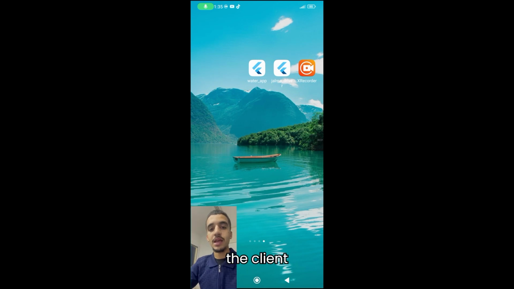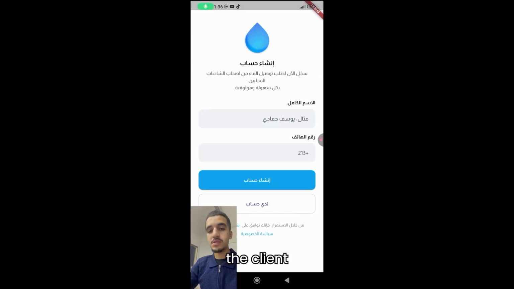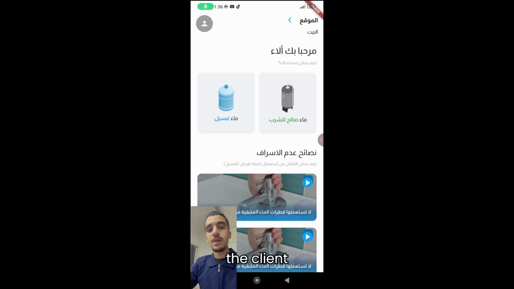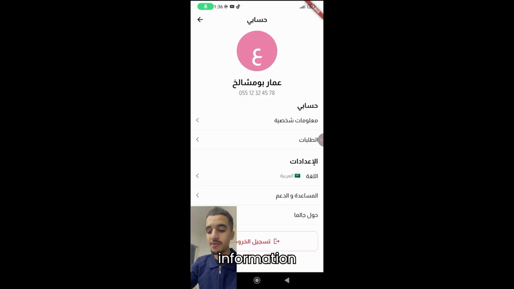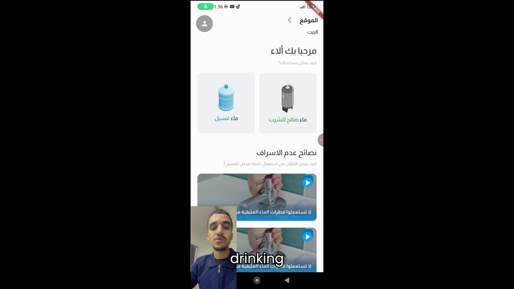Now let's start with the client app, which is Water App here. At first, the client will have a basic login functionality. After logging in, the client will be directed to this homepage. He can access the settings of his account, where he can find all his personal preferences and personal information. To request water, either drinking water or ordinary water, the client needs to select the type of water he wants.